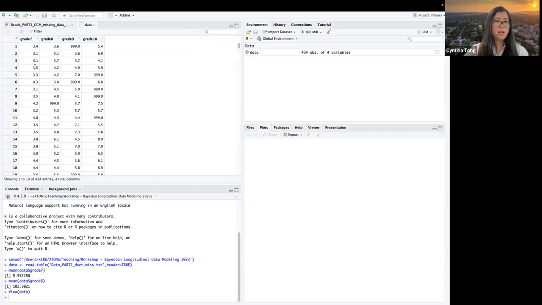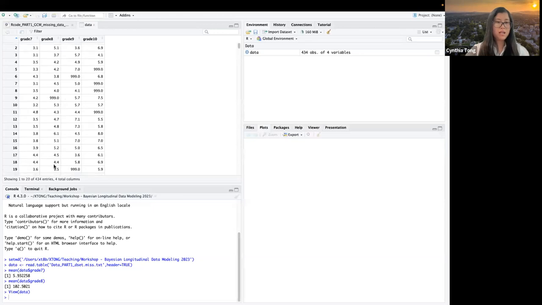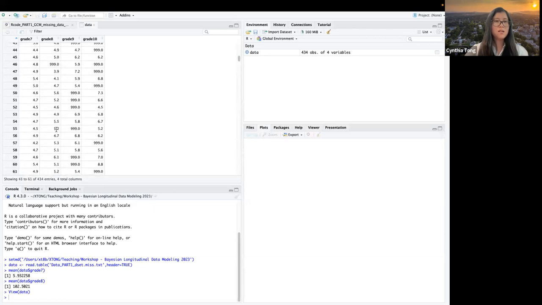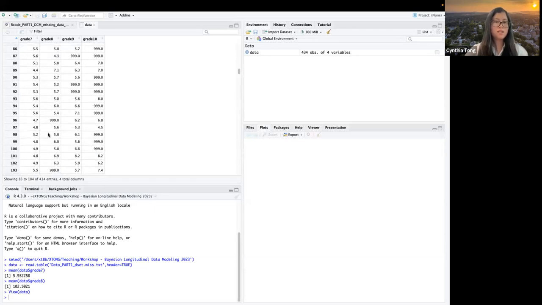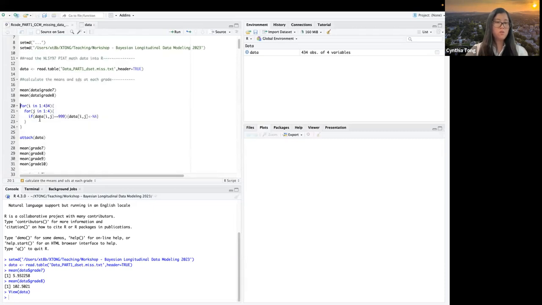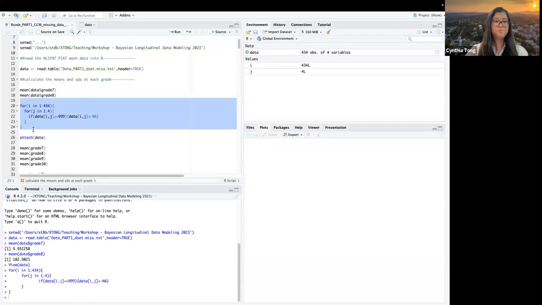We can actually look at the data and we see that, oh, there are many 999s here. Those 999s just represent missing data. Just because those 999s exist in grade 8, it caused the mean of grade 8 to be really large. So by looking at that, we try to understand more about the data. We want to replace those 999s by NAs in R, so those are missing values.